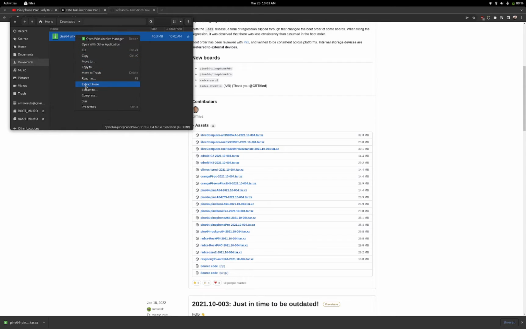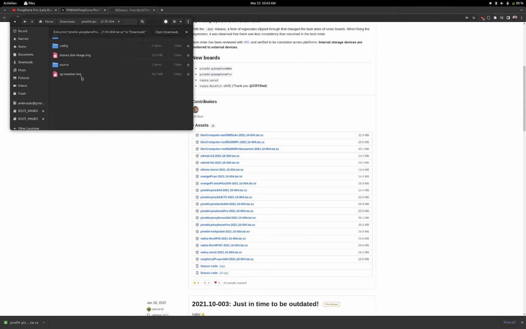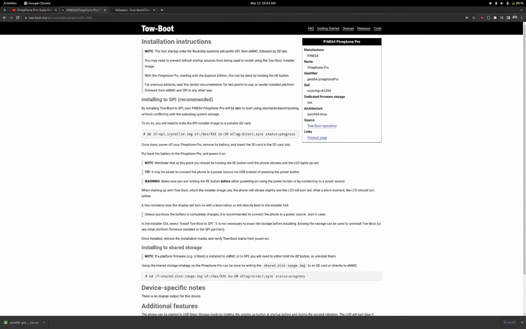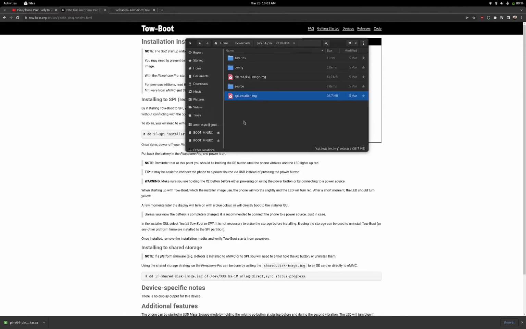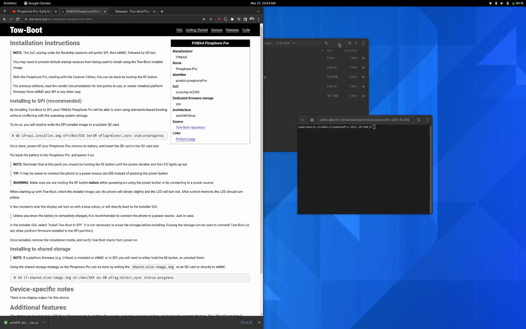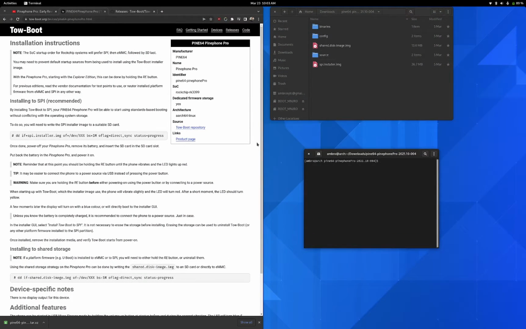Okay. All right. Let's extract that. And this looks like what I'm looking for, this SPI installer. Is that correct? Yeah. All right. So let's open up a terminal, and we'll open up a terminal here. So let's see what our SD card is called. And it looks like my disk is here, mmcblk0.